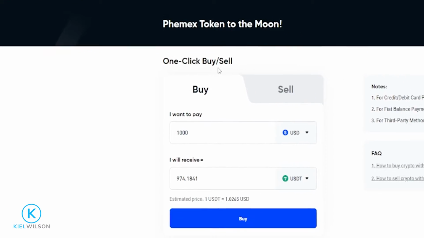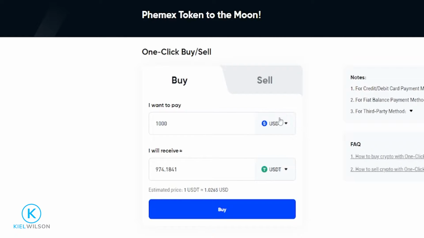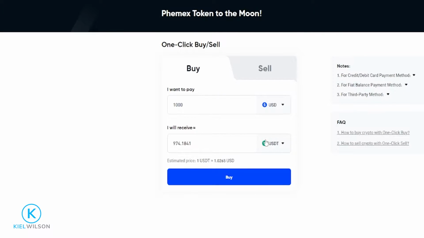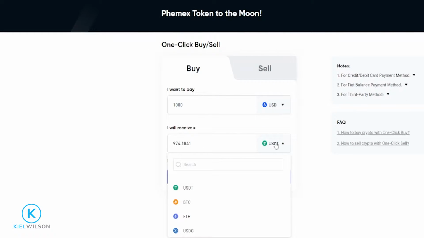And this will bring you over to an order form where you can choose the fiat currency that you wish to spend by clicking right here and selecting it from this drop-down menu. Then you can choose the crypto that you'll receive on account by clicking right here. At the time of recording, you can see the options are a little bit limited. You have Tether, Bitcoin, Ethereum, or USDC.